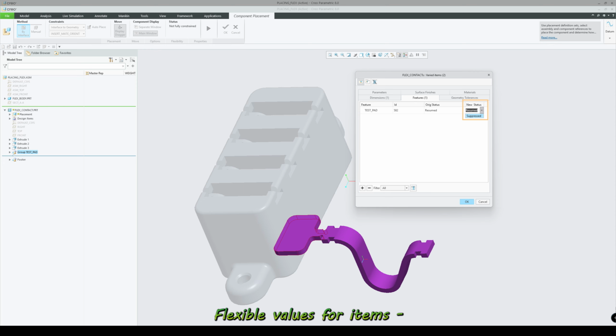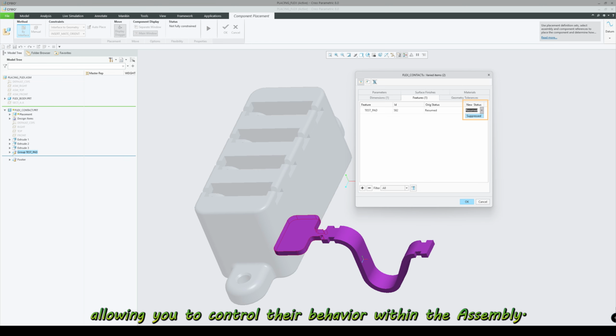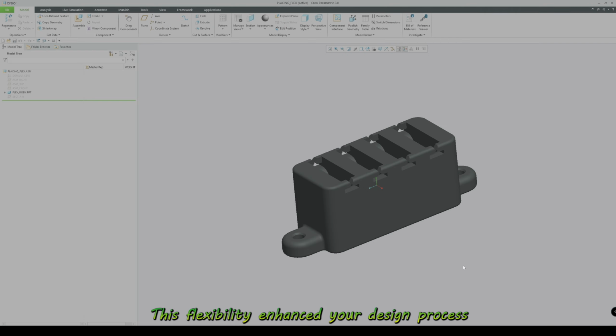By default, flexible values for items except for features are defined using the by value method. You can also use five measurement based methods for flexible dimensions: curve length, distance, angle, area and diameter. Unlike dimensions, flexible features have a status that can be set to either resumed or suppressed, allowing you to control their behavior within the assembly. This flexibility enhances your design process while making the component adaptable to various requirements. Now let's see the practical demonstration.